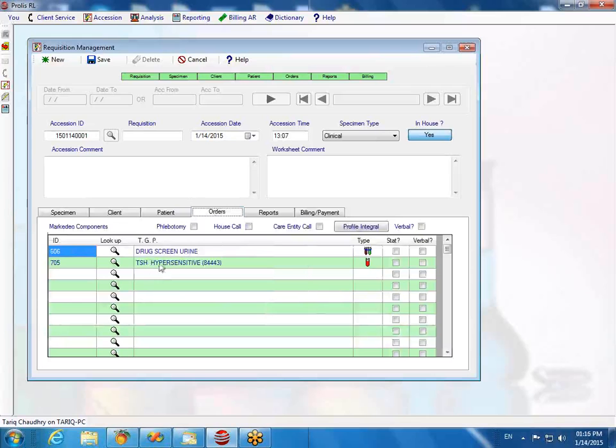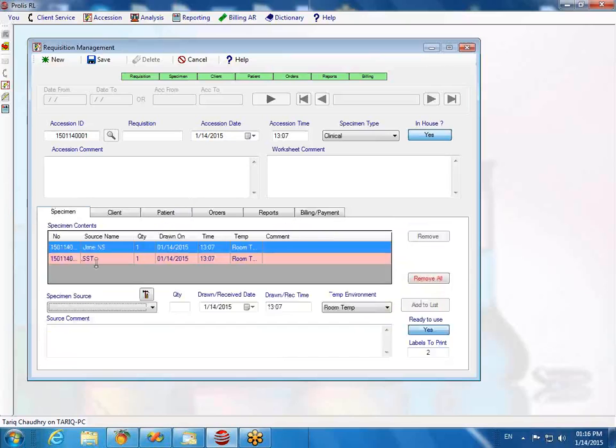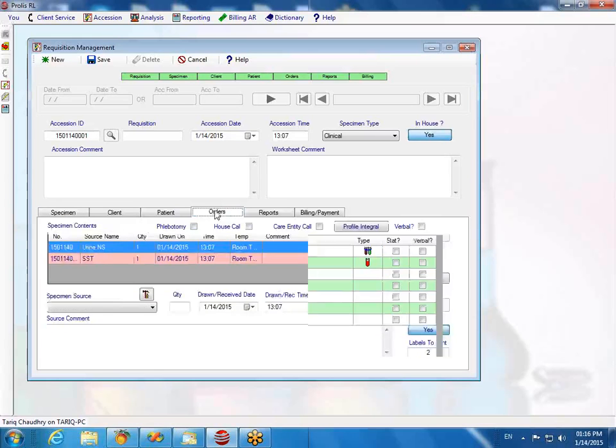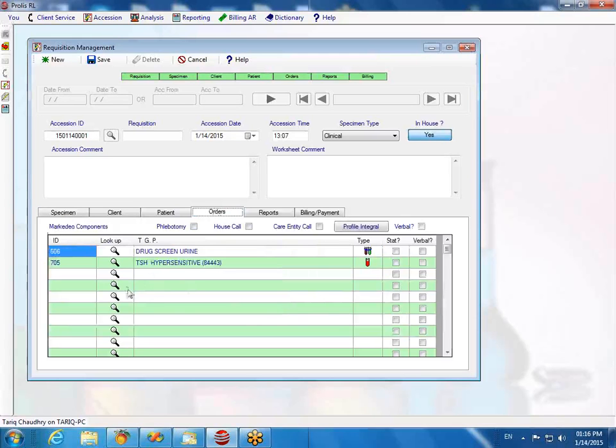So the basic purpose of showing you was that all these orders you enter on this tab are integrated with the specimen back there. So you cannot perform a test whose source has not been entered in the system. Of course.